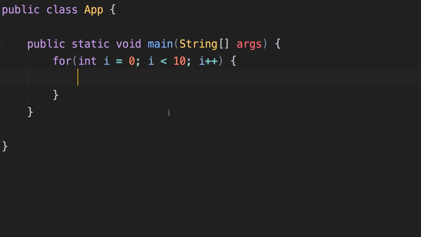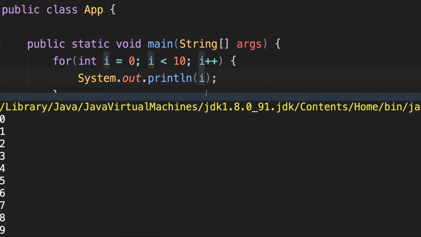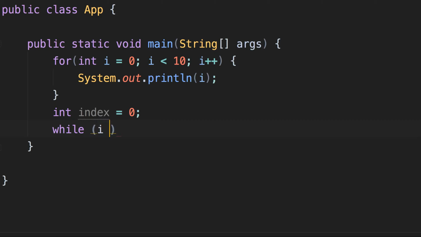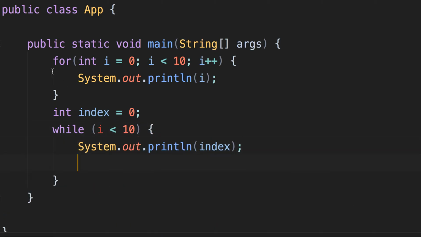This does the exact same thing as the while loop that we just created, it's just a different way to write it. So let's print out i. And as we see, it printed out 0 to 9 just as we thought. So the for loop is identical to the while loop here.